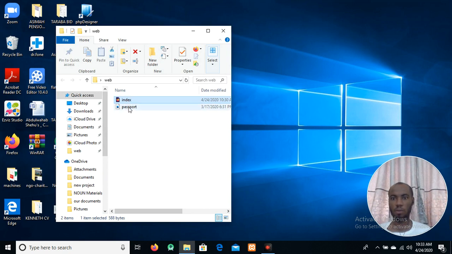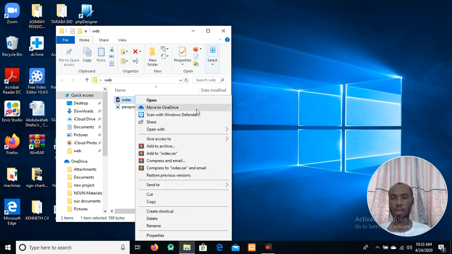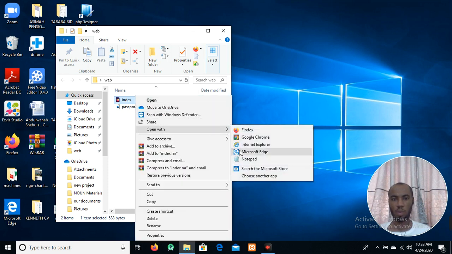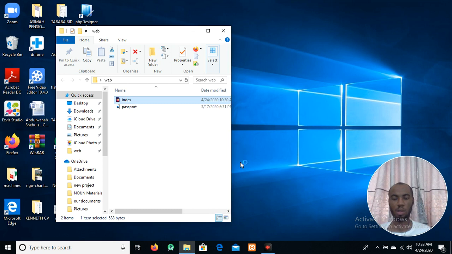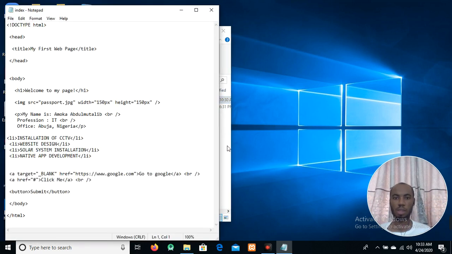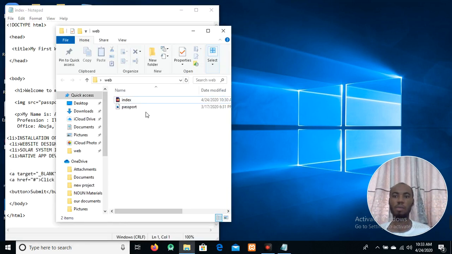Now we have two files here: the index file, which is the HTML file, and the passport, which is the JPG picture file. So now we'll right click on our index file and open with Notepad as our editor, where we are going to edit and subsequently save the changes that we're going to make.